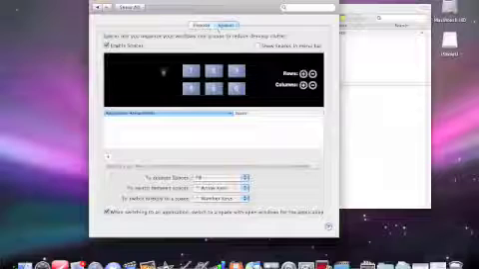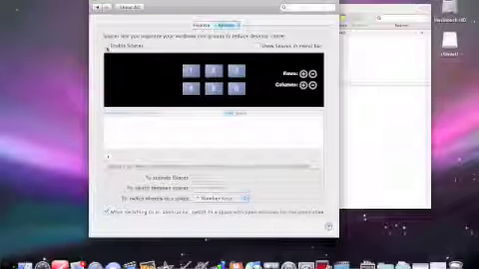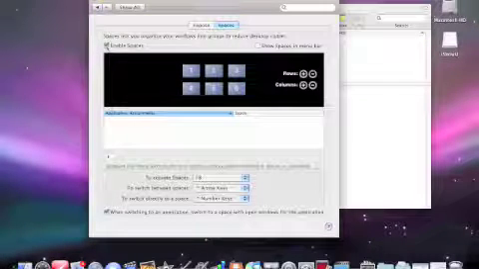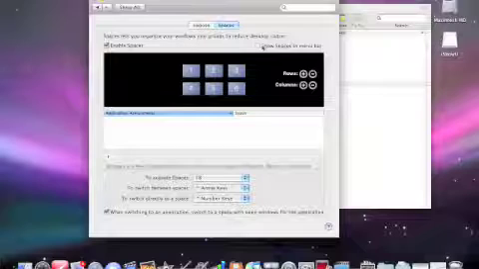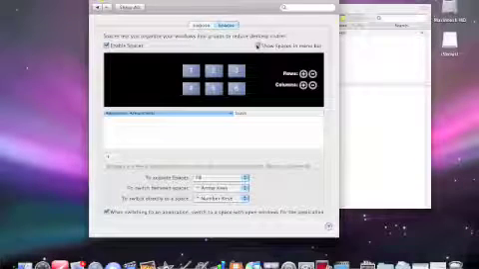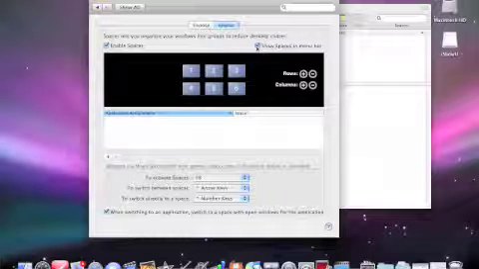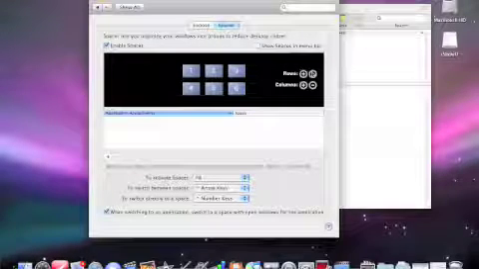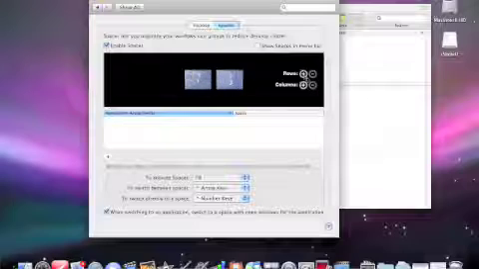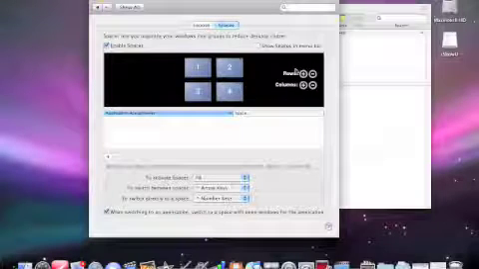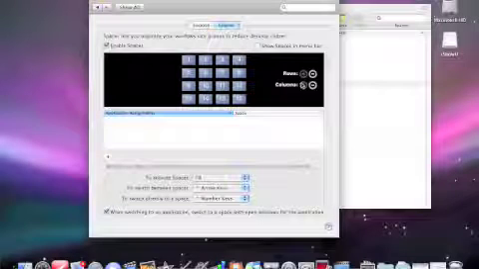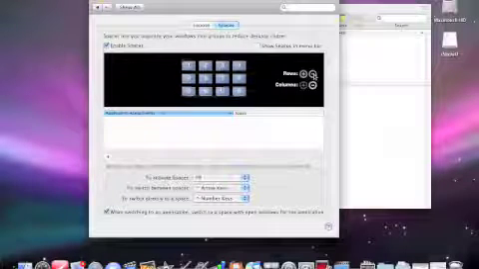Then if you click spaces, make sure the check is checked for enable spaces. And you can choose if you want to show it in the menu bar. It'll appear right here. So you can have that option. Your default looks like this, with two rows and two columns. You can add rows and columns. You can do as many as you want. You can do up to 16 rows and columns.